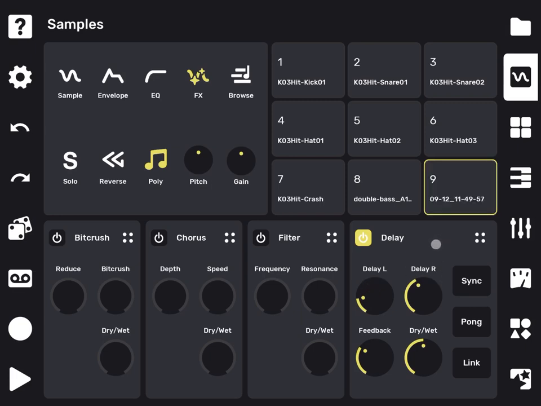In this case, much faster on the left channel and longer on the right channel. If I click on link, I can apply the change only on the left channel, and they will be replicated on the right channel.